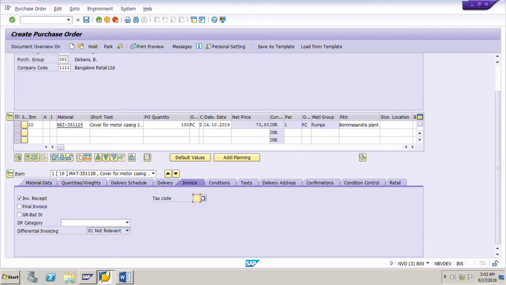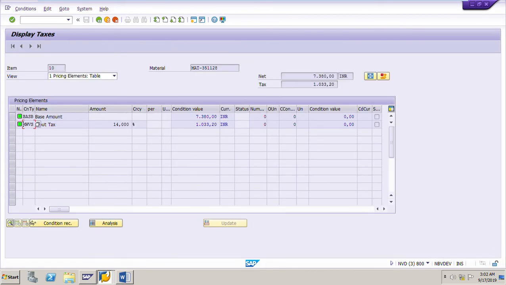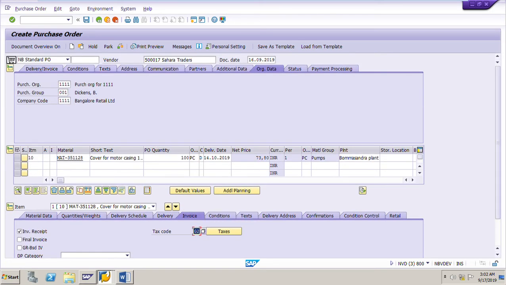Here we need to put the tax code, reporting country India. I will put it as G2. I have created a tax code G2. Yeah, it has taken. So what are the taxes? It is some input tax 14%. Let us say this is just a sample example here. Just put the correct tax code. The plant and everything we have put. Price no need to put because it will take from the quotation. And check, no messages, save.